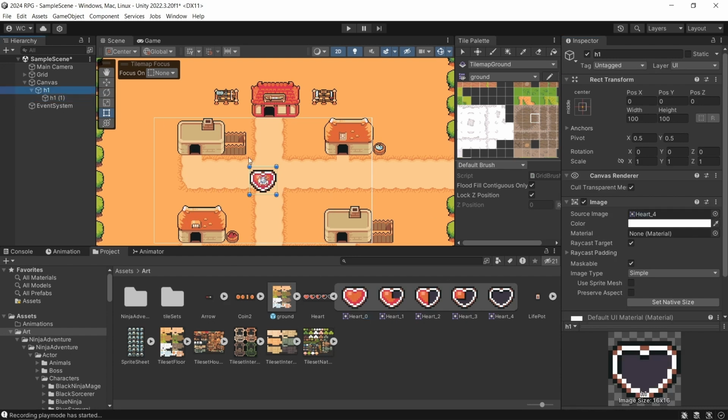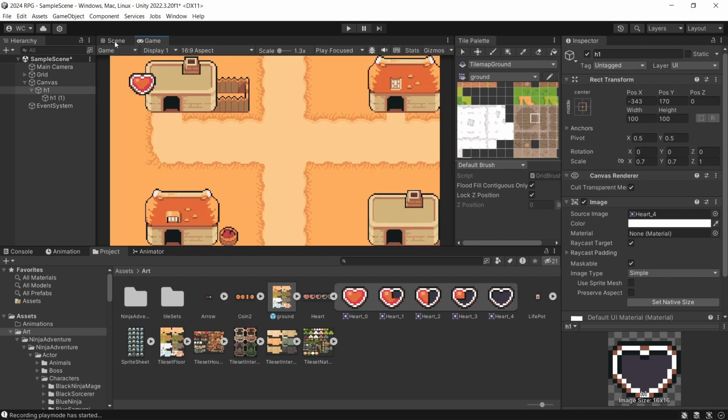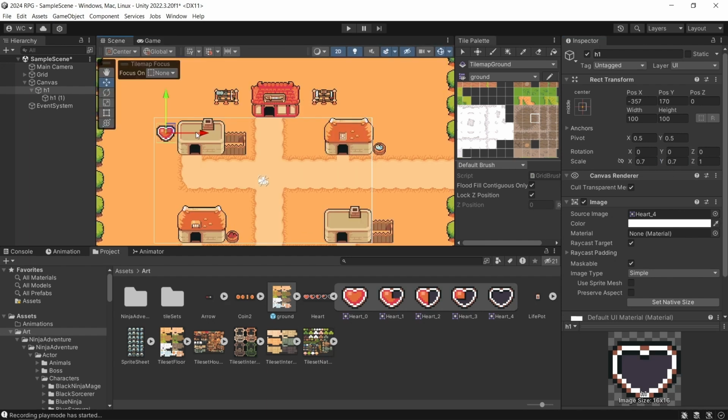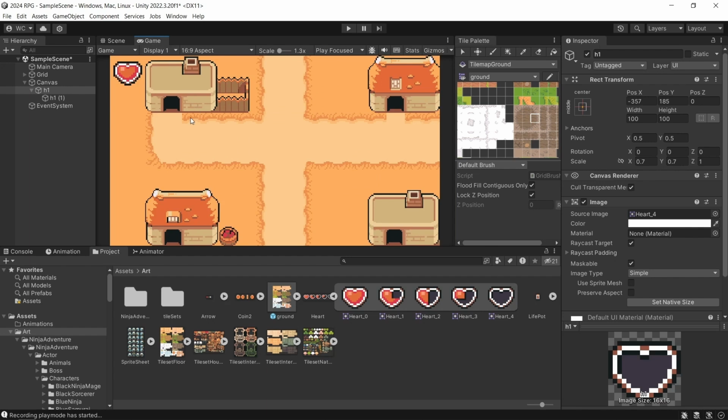Let's align this correctly where we want it. I'm going to use the move tool up here. I'm going to put it in the top left corner. We might make it a little smaller because it's a little big. Let's do like a 0.7 and a 0.7 for Y. So Y and X, 0.7. There we go. Let's see how that looks in game view. All right, we can move it up a little more. Maybe we'll put it somewhere like this. Go to game, and looks good.